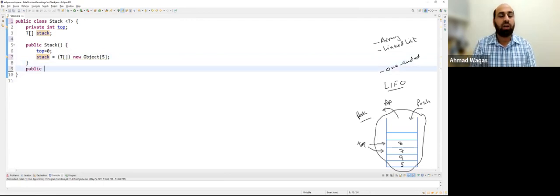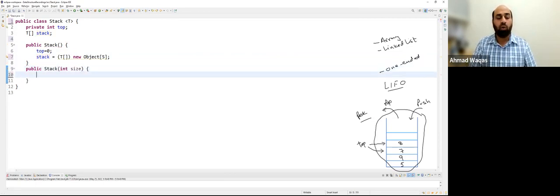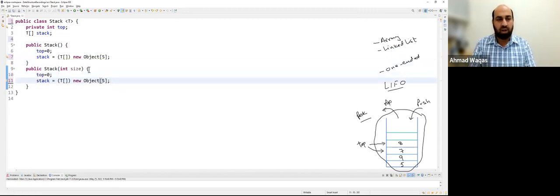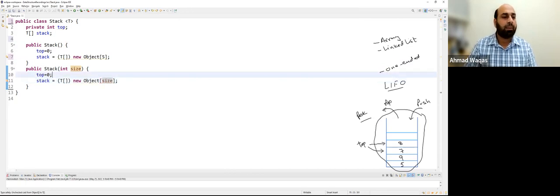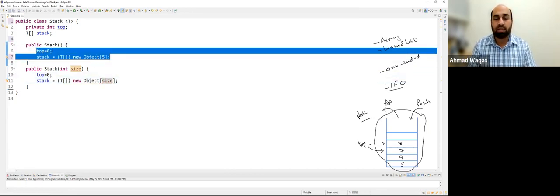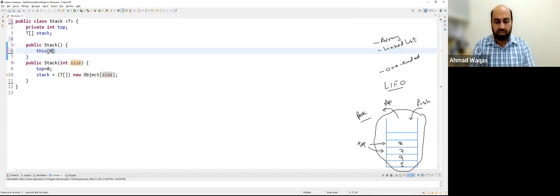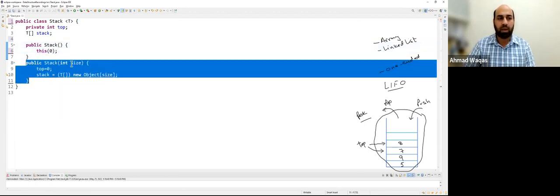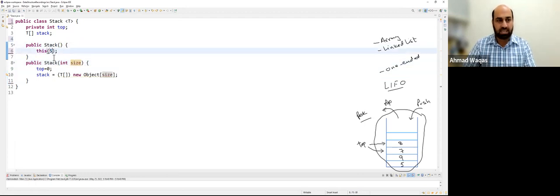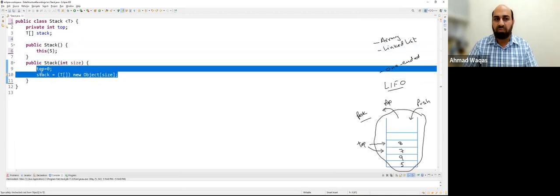What if the user wants to give their own size to declare the size? For example, integer size. We can do the same thing. Let me copy this code from here and paste it here. Instead of this 5, we will now initialize it with the size variable. Does that make sense? And now you can make this code simpler by just calling this and passing 5 to it. So this will do the same job. If there is a no argument constructor, it is going to call this constructor by passing 5 as a size, and then this will create the array with the name stack of size 5.